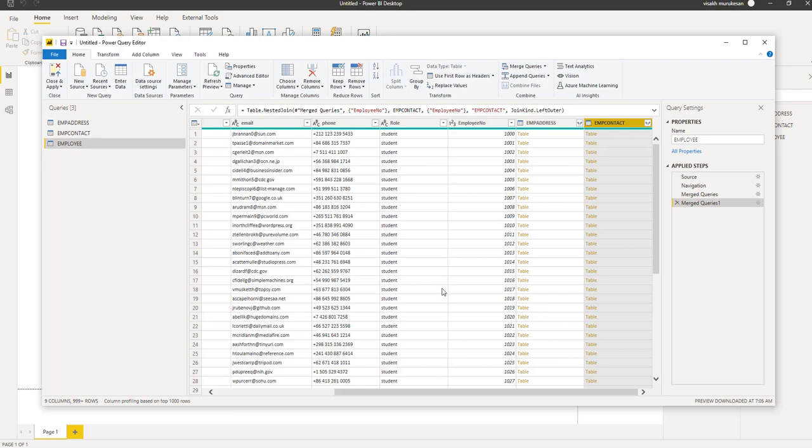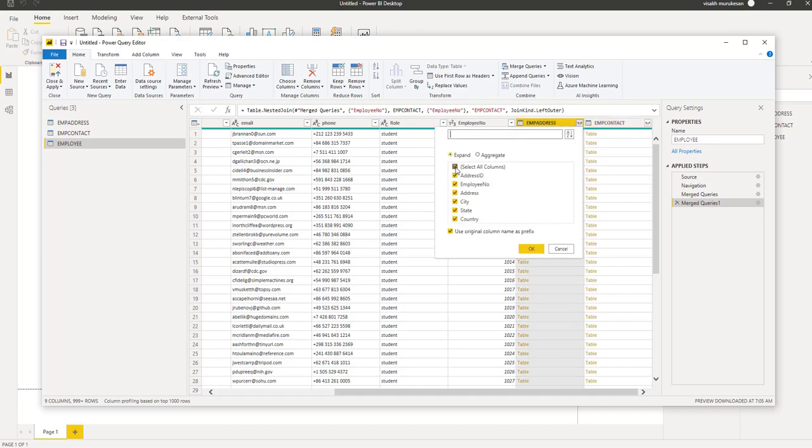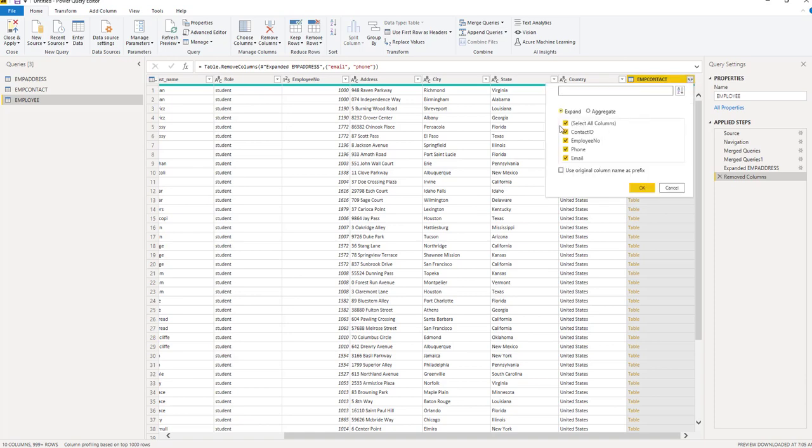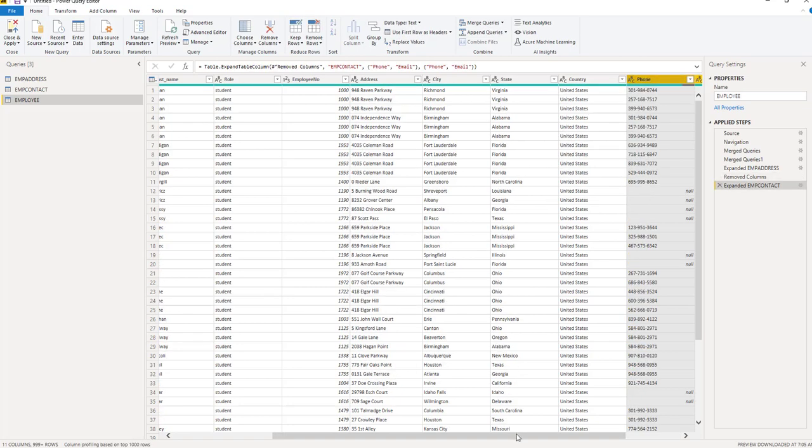The next step is to expand these address and contact related columns into a flat table structure. Click on the expand option close to employee address, and inside that select only the required columns. So in this case I am going to select address, city, state and country. Similarly, from the employee contact table, expand and select only phone and email columns. At the end of this step, you will have a flattened table inside employee, which includes the columns from employee contact as well as from employee address supplementary tables.